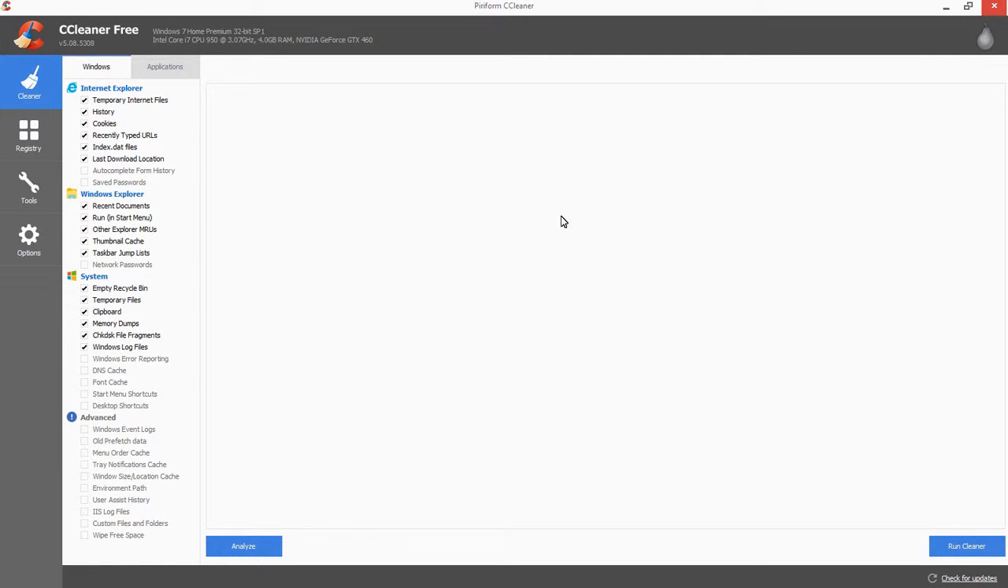Every time you go to a website on the internet, it leaves temporary internet files and cookies. All this stuff builds up on your computer and it slows it down over time. So you want to get rid of this stuff. It's not necessary once it's already done its thing.